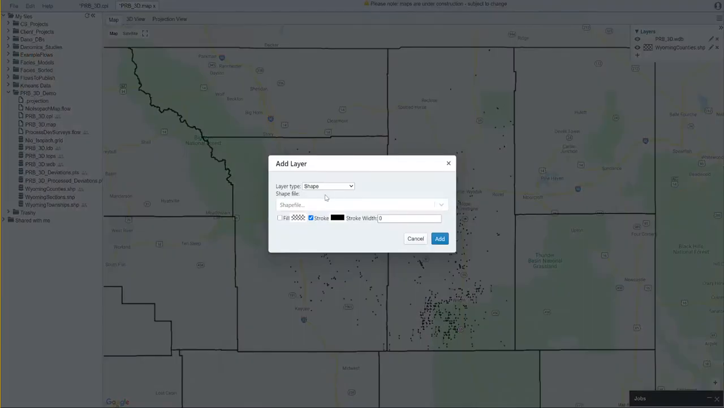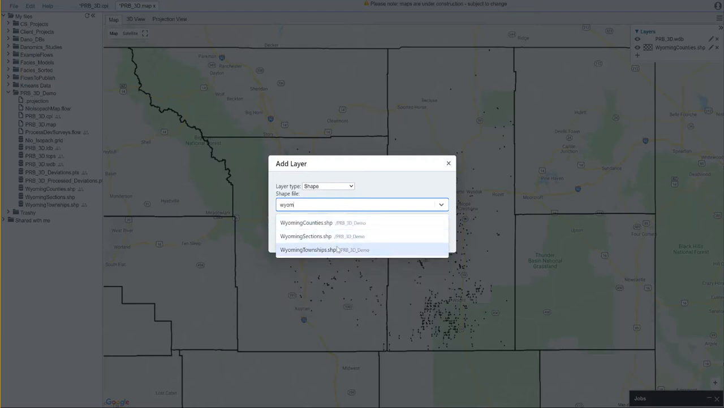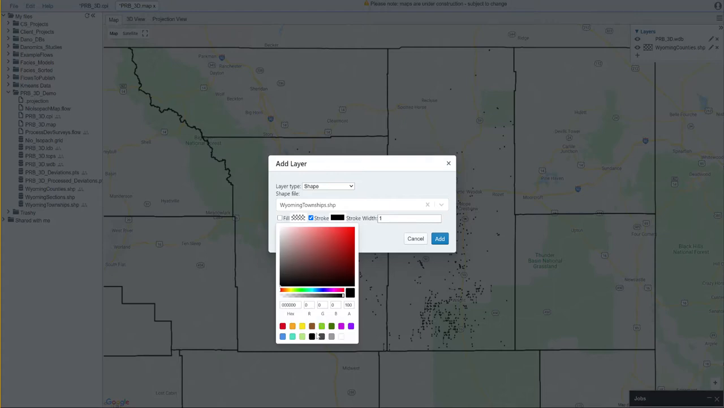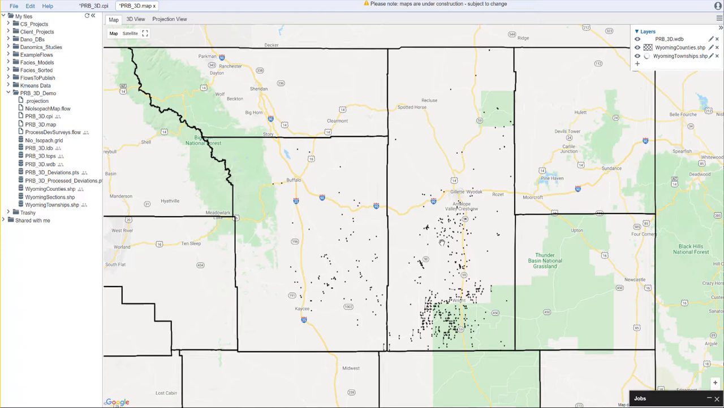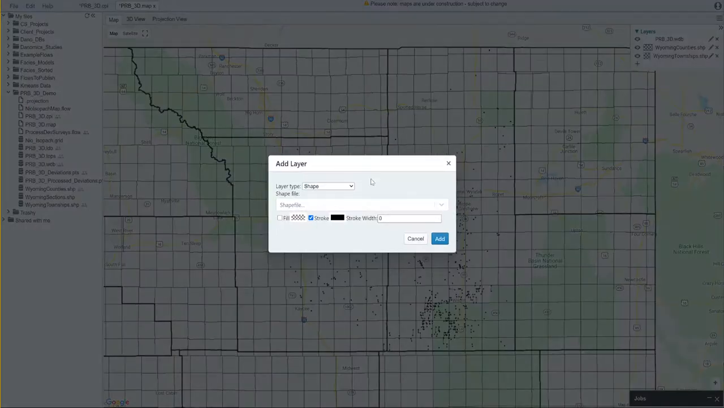So I'm going to click the plus button. And once again, I'm going to start typing to filter down. And I'm going to add these Wyoming townships. Now, just for demo purposes, I am going to change these to a dark gray color. And I'm going to click Add here, and now we can see that our townships have appeared. So finally, for this demo, I'm going to add a property.